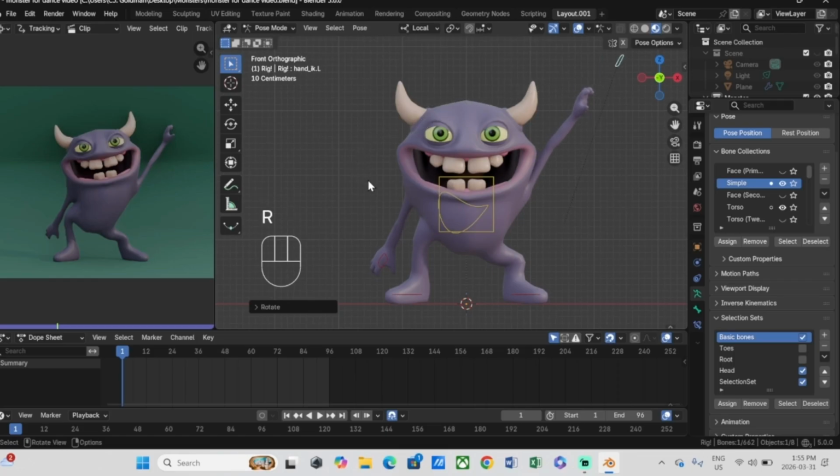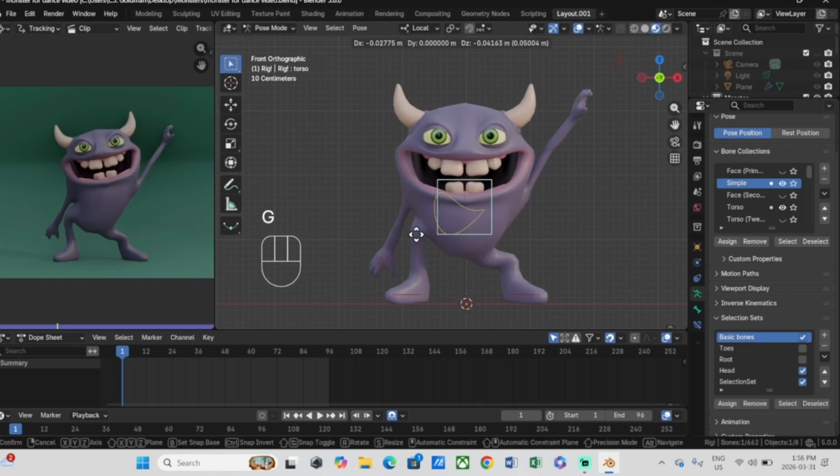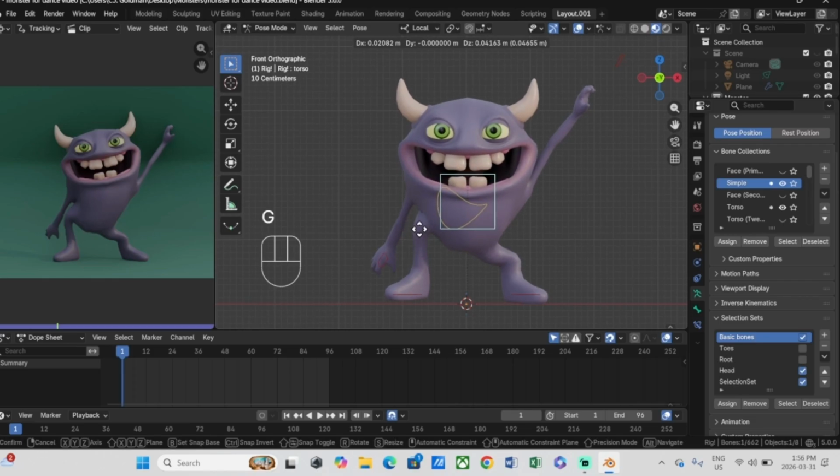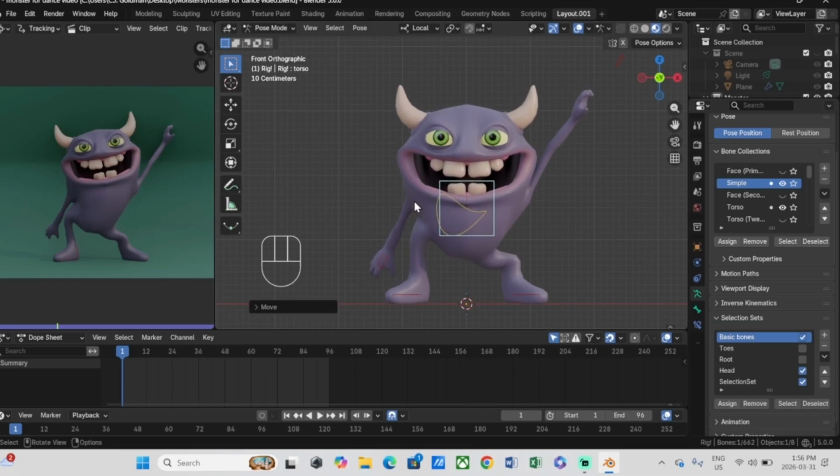Otherwise, we'll fall over. Okay, so let's look at this so far. I think the body, the hips could be even more tilted, because I want it to be a little bit exaggerated. It's a ridiculous looking monster. It's not supposed to be realistic here. And I took the main body control here, and I just pushed it down slightly.